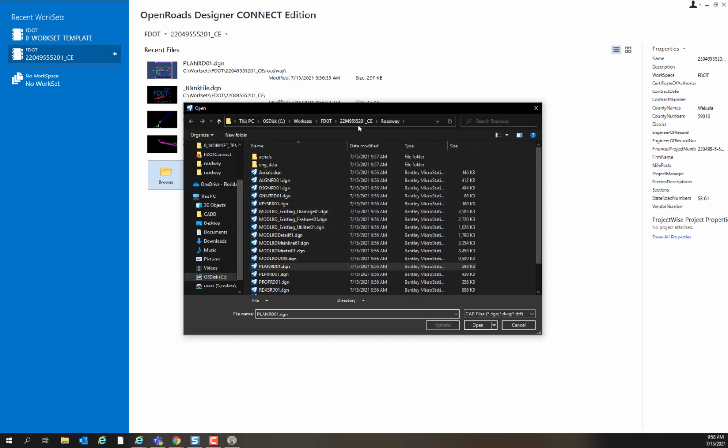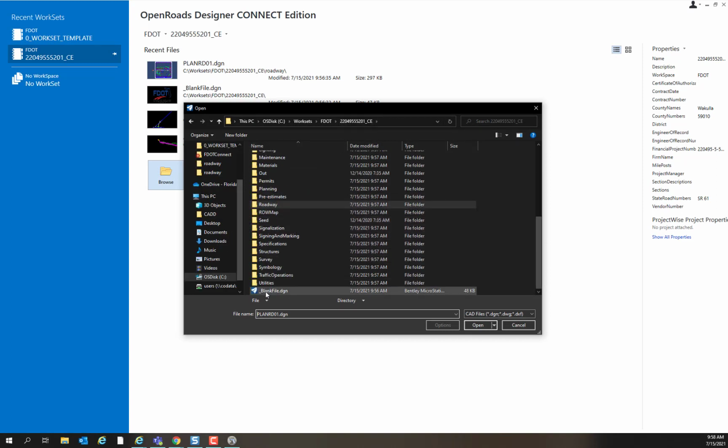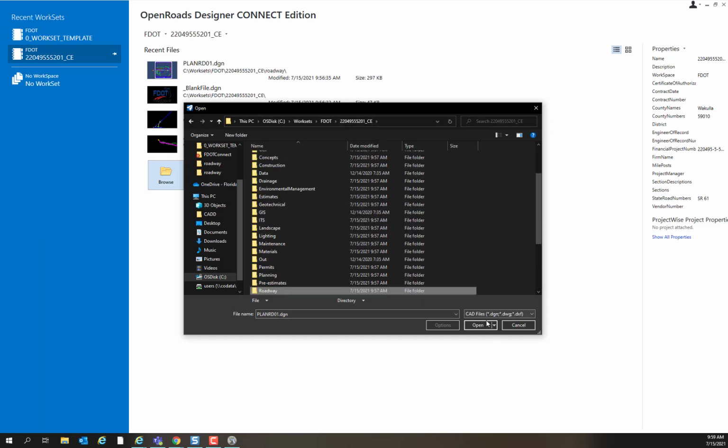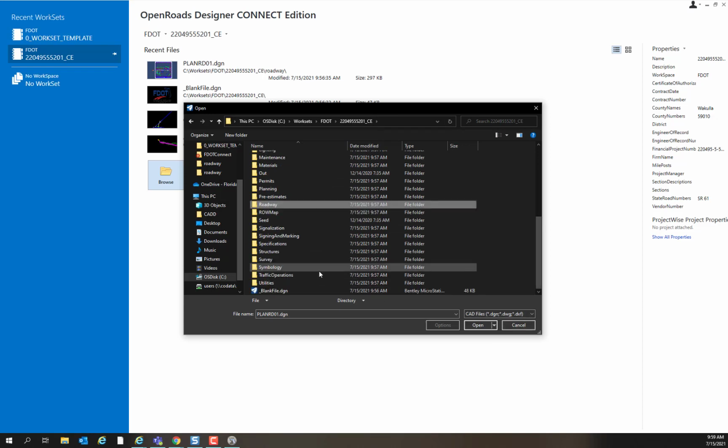And you can browse any of these folders to see the files that you can be working with during the training. And then open up a file. Open blank file. And there you go. That is what you need to know to get ready for your FDOTConnect training.